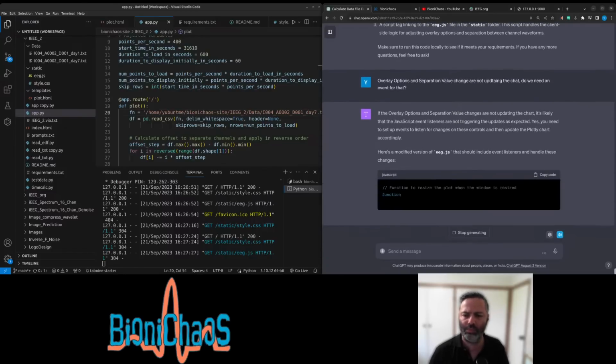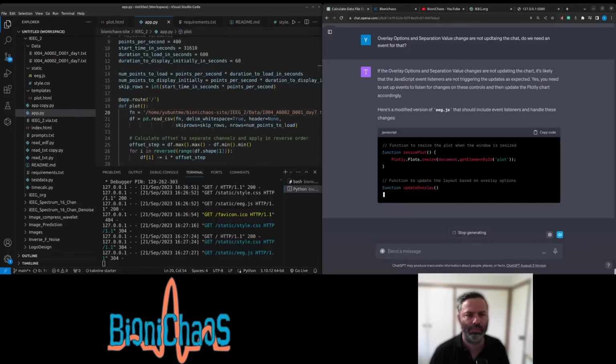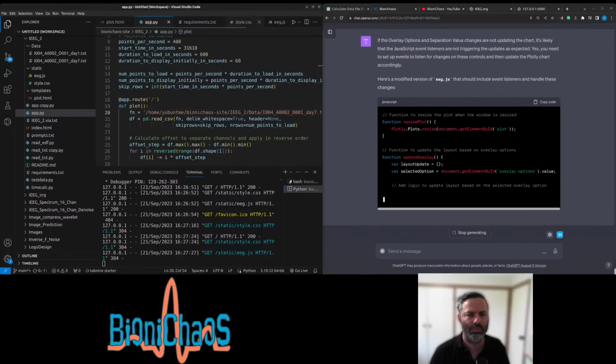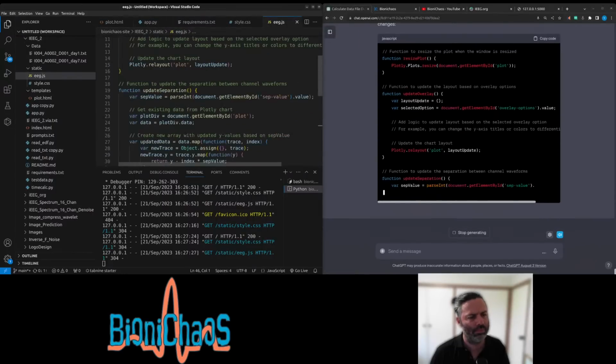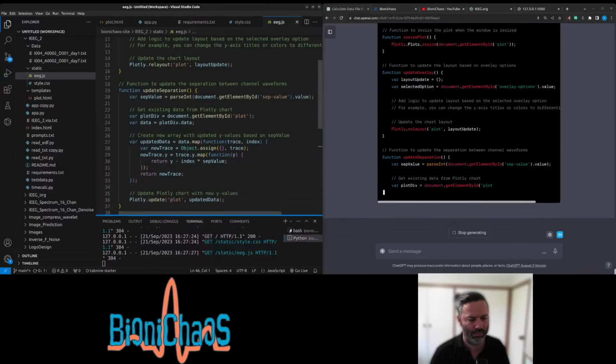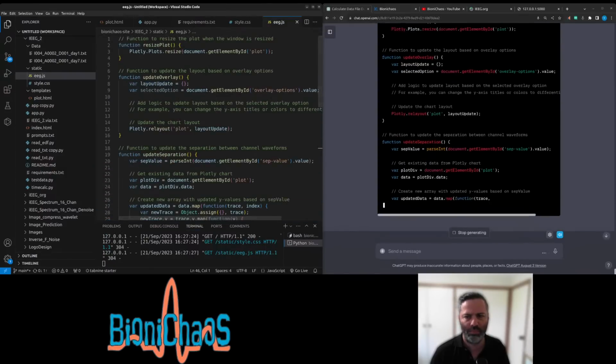If the overlay options and separation value changes are not updating the chart, it's likely that the JavaScript event listeners are not triggering the updates as expected. Yes, you need to set up events to listen for changes on these controls and then update the Plotly chart accordingly. Here's a modified version of EEG JS that should include event listeners and handle these changes.